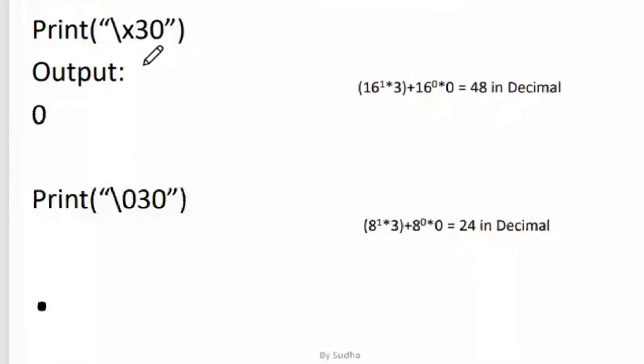So hexadecimal code: x stands for hexadecimal code. After that I have given 3 and 0. I'll show you what hexadecimal codes are. They are base 16 digits. I'll show you all those hexadecimal codes also.